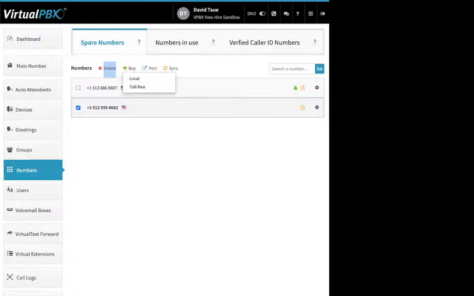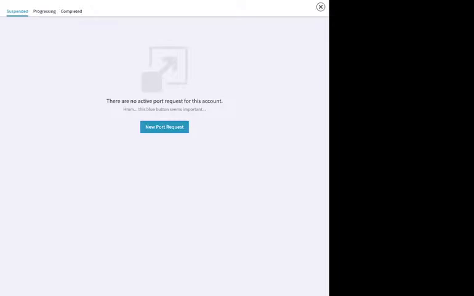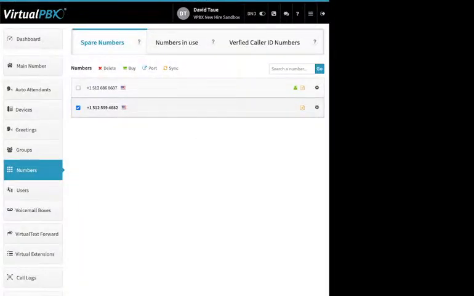Buy numbers, you would just add new spare numbers here. Port starts the port process. For that, definitely use the support pages and just do a search for porting a number. That's just moving a phone number from another carrier to us, right? So from AT&T to VirtualPBX.